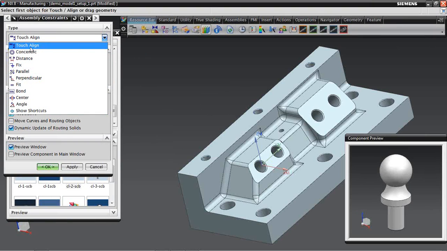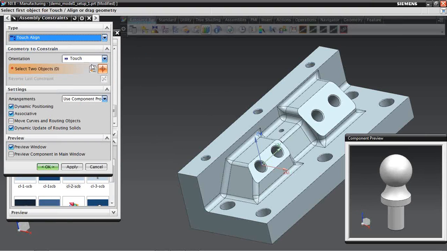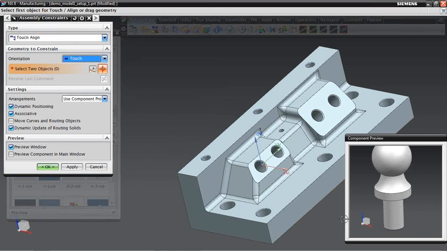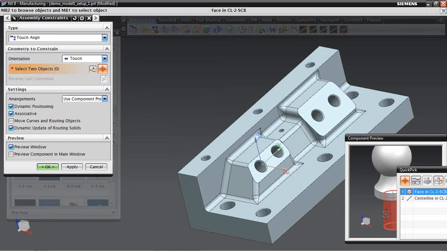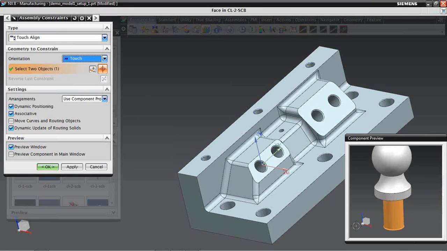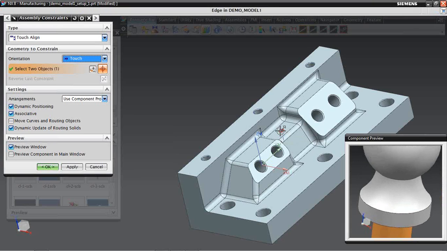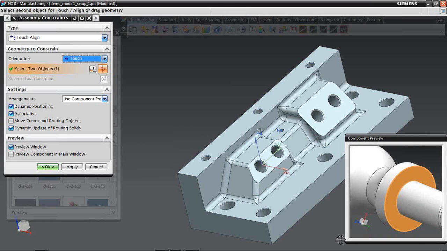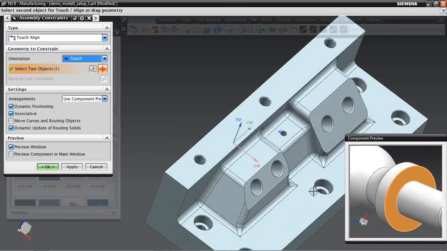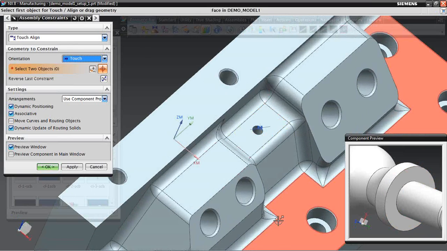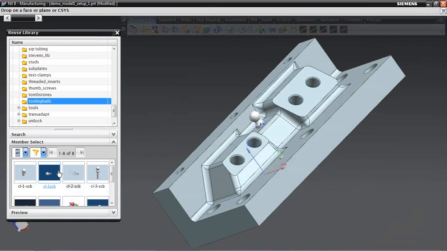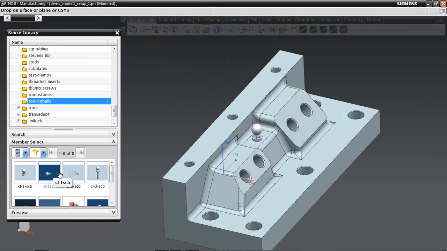And under here we have different methods of constraining our assembly. I'm going to use the touch align, and I'm going to use the touch option. And down here in my preview window, I'm going to select the face that I want to touch first, and I want it to touch that inside face there. Now I'm going to touch this face here, and touch that face there, and hit OK. And that brings my tooling ball into my assembly.